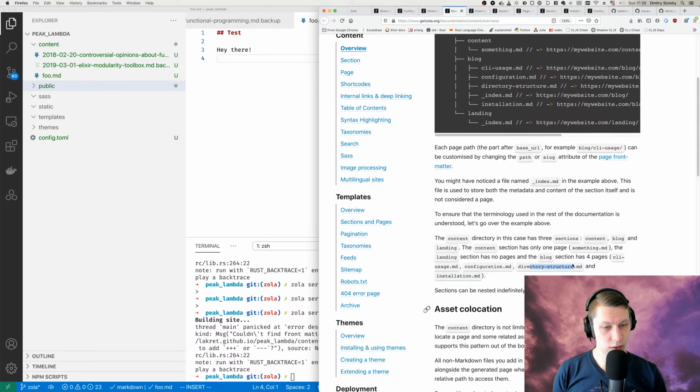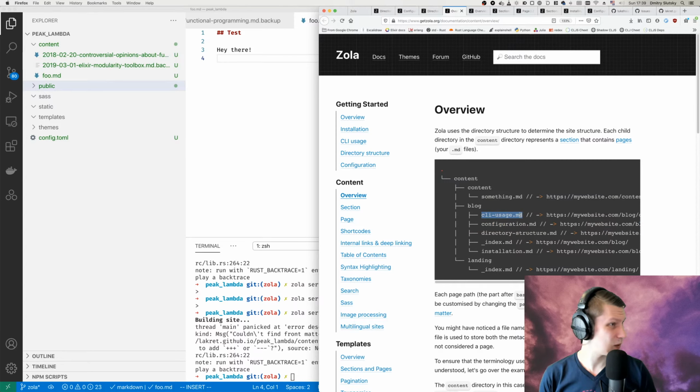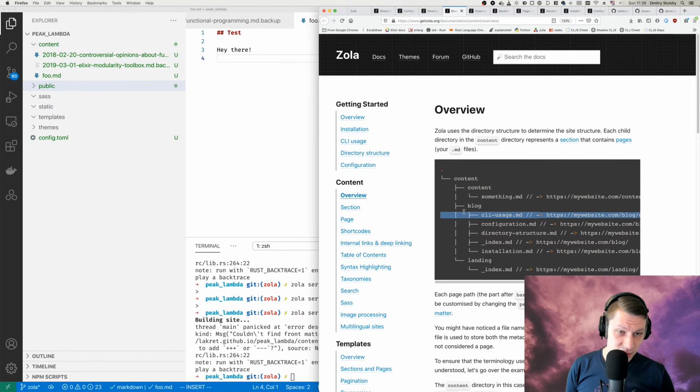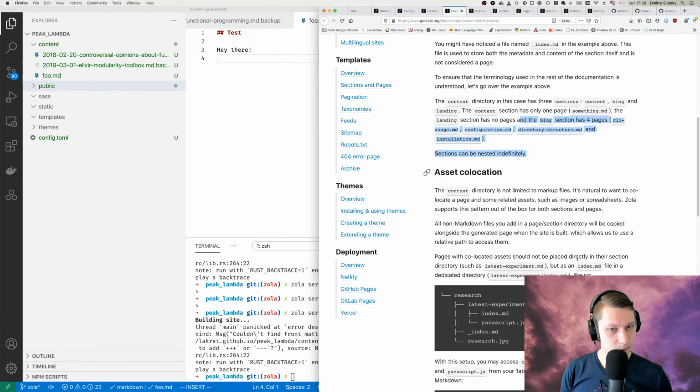By the way, this is an example of bad UX when you put completely arbitrary things like blog, clear usage. It doesn't make any sense, right? The blog thing would be like a date and the name of the post or something like that. That example doesn't make sense itself, and that makes it more confusing than it should be. But okay, sections can be nested indefinitely. Fine.